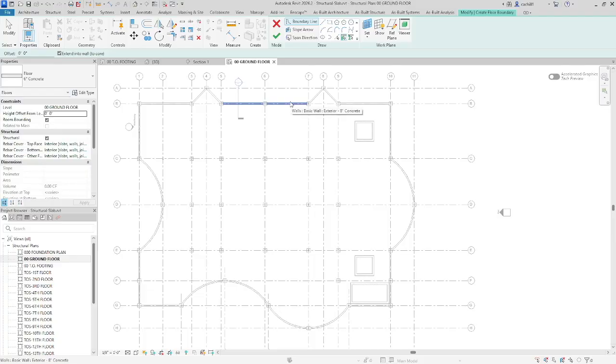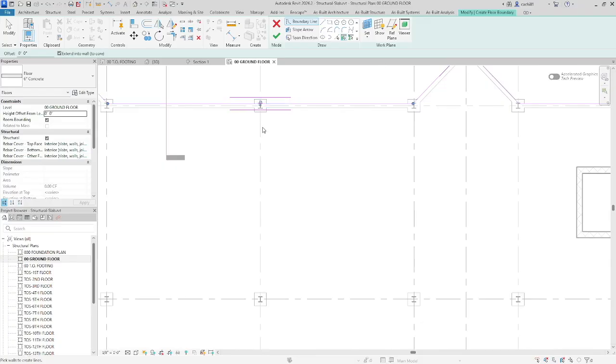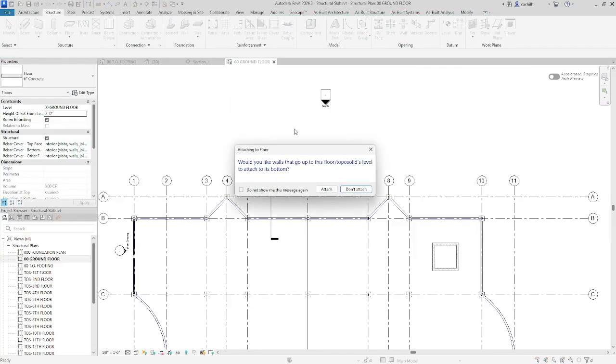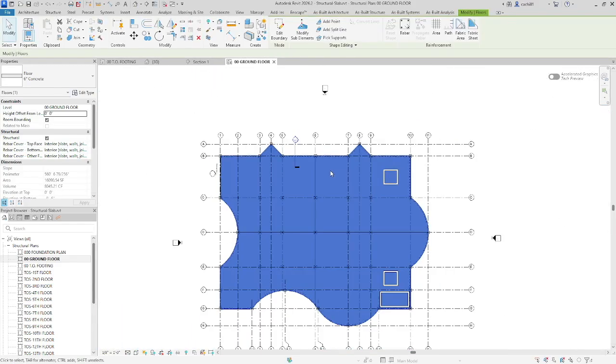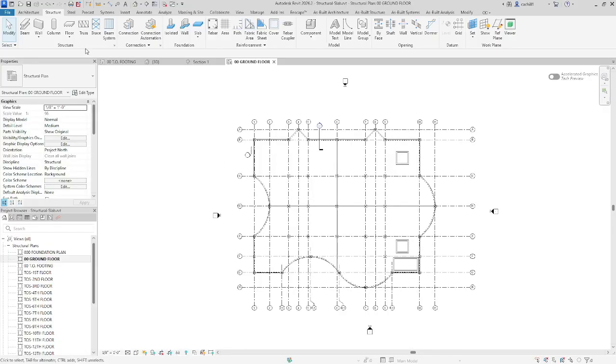Hover over the perimeter walls and press Tab until all the walls are highlighted, and then click to select all the walls. Ensure that the cursor is on the outside of the wall. Click to accept the selection. If you selected the inside of the walls, use the flip control to relocate the sketch lines to the outside of the wall. In the Mode panel, click Finish Edit Mode. Click Attach in the Attaching Floor dialog box to attach walls to go up to its floor level to its bottom. Click in any empty area in the view to clear the selection. Let's zoom out and save the project.